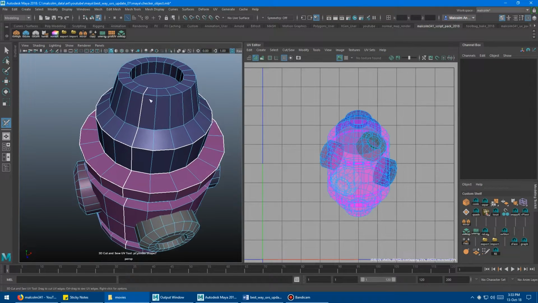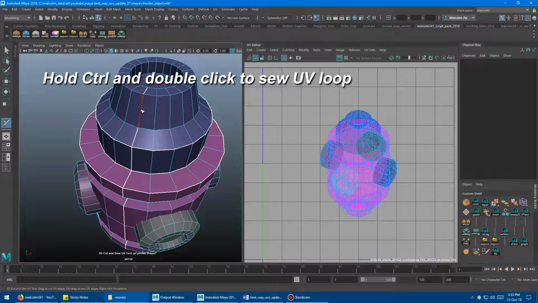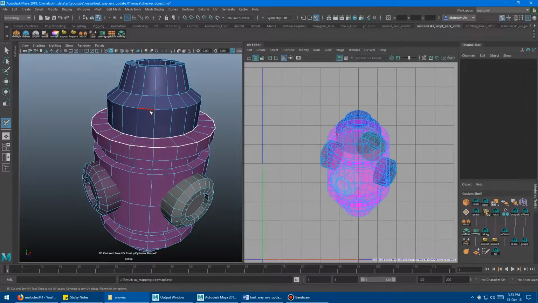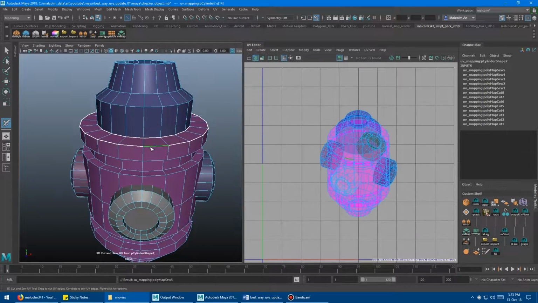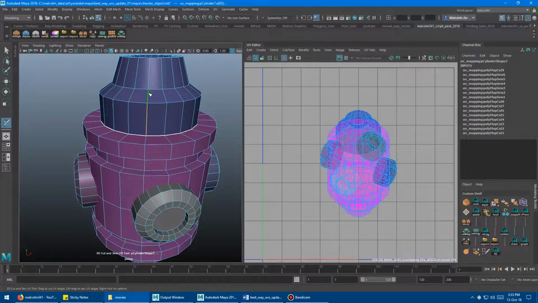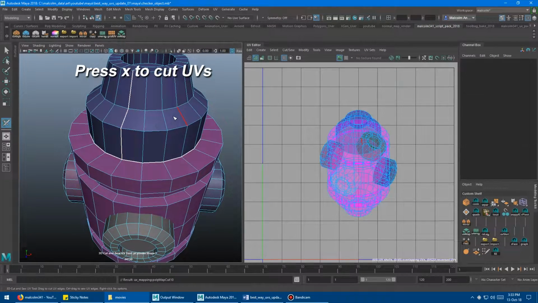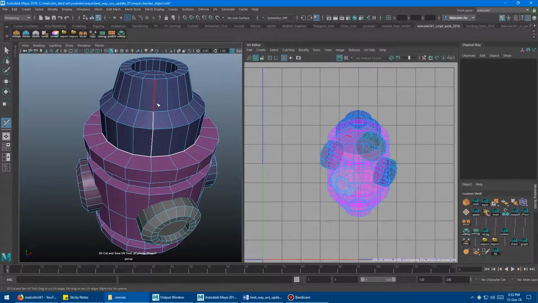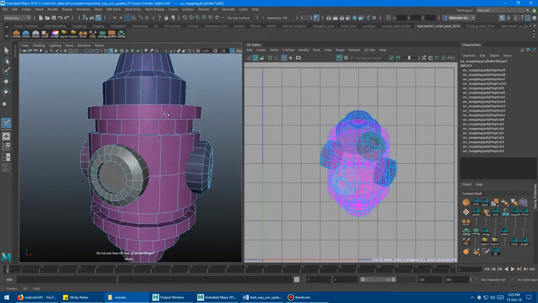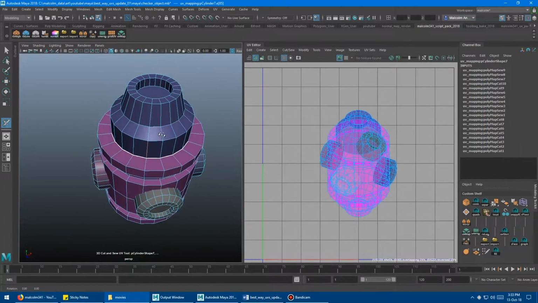If you want to remove that cut, you can hold control on the keyboard and do the same thing. Double click to get rid of it, to reintegrate that shell back into your model. If you wanted to do a single click, you could select a couple and press X on the keyboard to cut those. And then again, you can hold control and click those to integrate them back into the main UV shell, basically sew them back together.